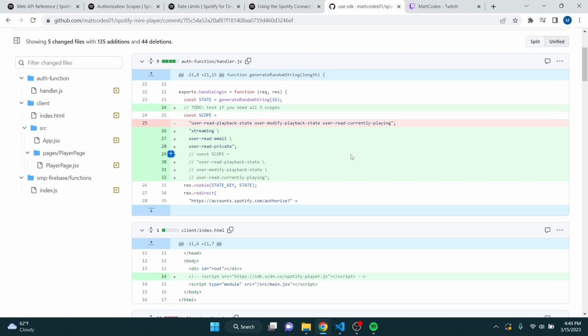The first one was, I think in the last stream, I was talking about switching over to the SDK, and I did that. I got that working. A couple of things to say about that. You need these scopes to use it. That's in the documentation. I was going to test later if I need all three of those or what.